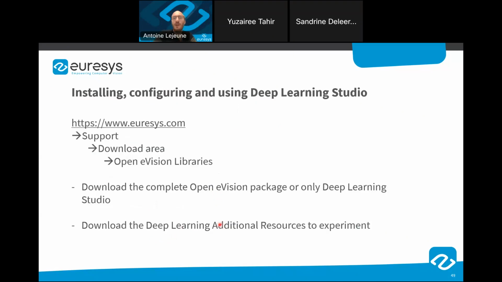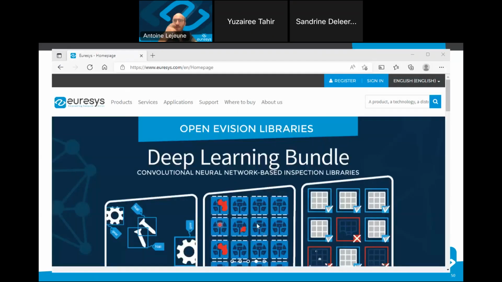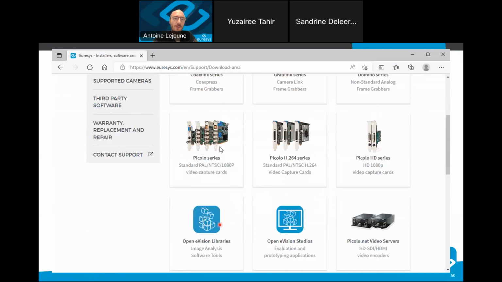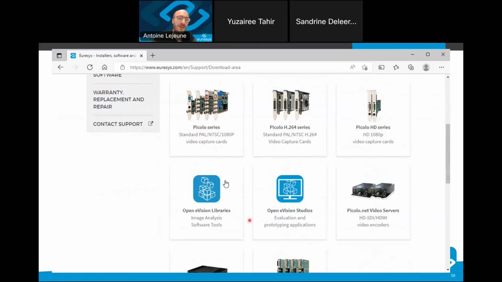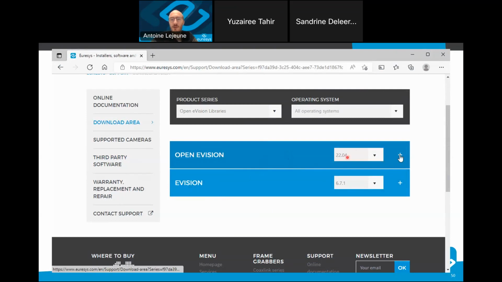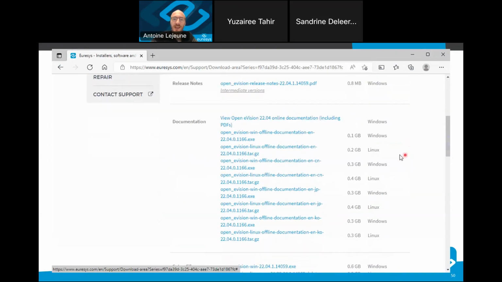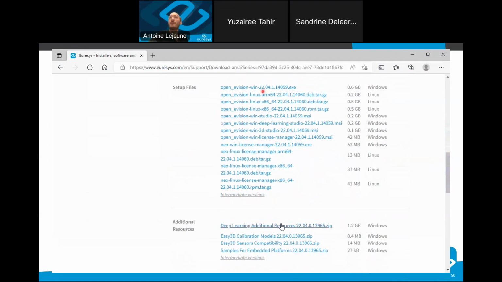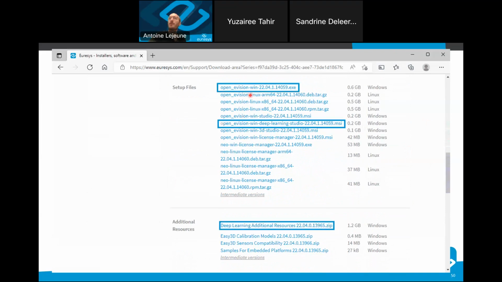So let's see how to download and install Deep Learning Studio. So I have a small video here that shows where to download Deep Learning Studio. So you go to the Euresys website, support download area. Then you go to the OpenVision libraries. There you can select the version of OpenVision that you want to download. You click on the plus sign, and there you have several packages and set of files that you can download. For the Easy Deep Learning libraries, you can either download only the Deep Learning Studio package or the full OpenVision package that also includes Deep Learning Studio, but also the API and all the other OpenVision products.